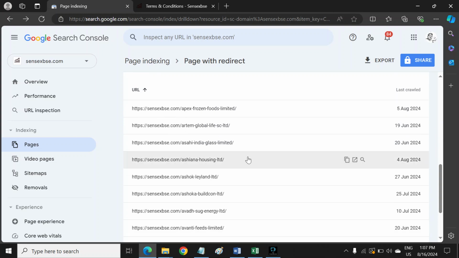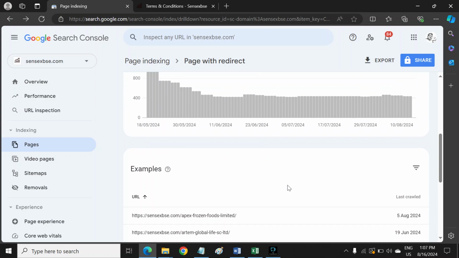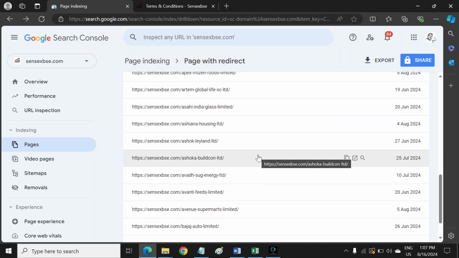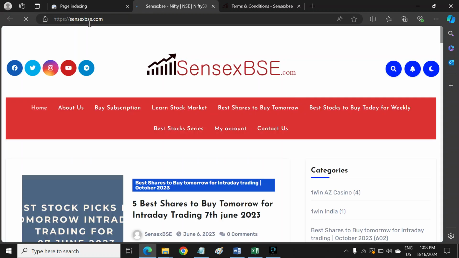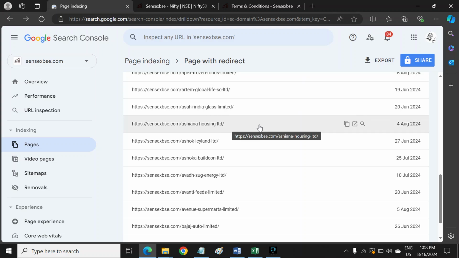Or if Google is crawling these pages again and again, maybe it was a good page that you removed or redirected. So redirect it to the right place, that is very important, the relevant page. Don't redirect these pages to a single page, right? For example, if I open this page, it's redirecting to the home page. This is not the best practice. You don't need to redirect it to the home page.